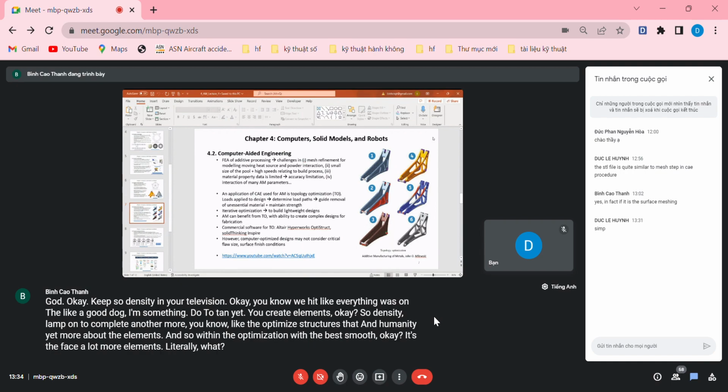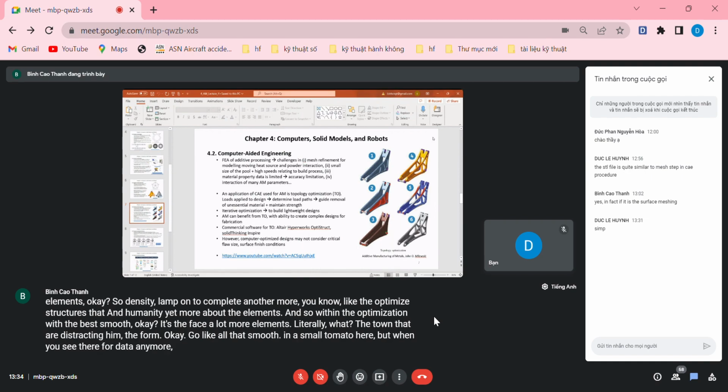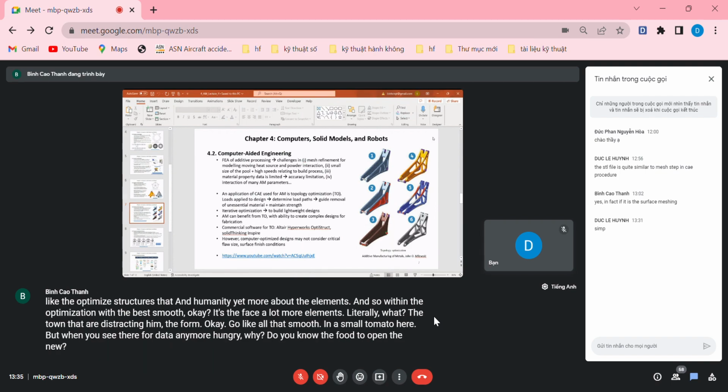Trong Altair OptiStruct chẳng hạn có một câu lệnh OSSmooth để smooth, nhưng thường nó chạy chẳng ra cái gì cả. Đối với những chi tiết phức tạp thì chạy không ra, không có kết quả. Tại thời điểm tôi hay dùng software đấy thì tôi thấy nó phụ thuộc rất nhiều vào người dùng. Mức độ tự động của nó ở bước smooth là không cao. Bây giờ thì không biết thế nào, chắc là nó khá hơn rồi.